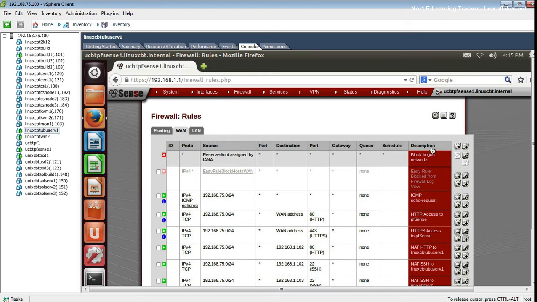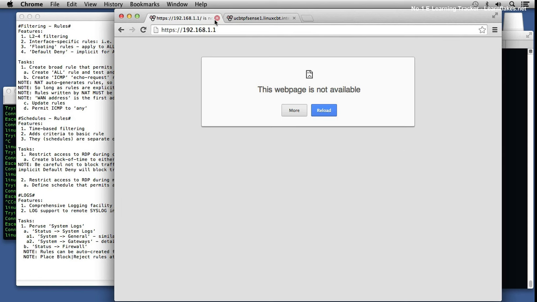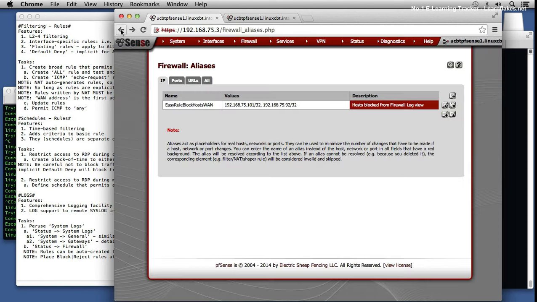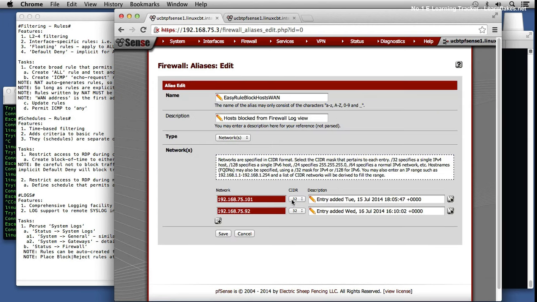So let's pop back over and let's do a refresh. This time not of 1.1. We should just be able to connect to 75.3, and voila, we're back in. And here we see the aliases. So we wanted to look at the firewall aliases to see what constitutes this list. Click on edit and you'll see that it comprises two /32s and they're blocks. So this entry was added at these times, 101, and so on and so forth.